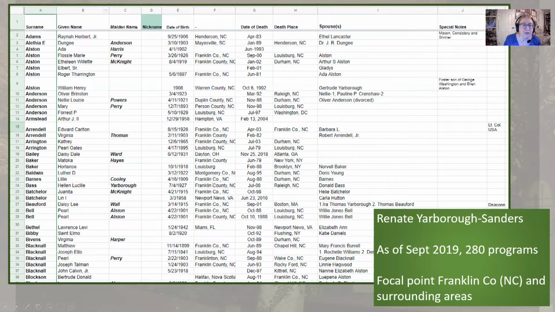So as you can see here, it's a lot of Franklin, but then you get the adjacent areas. She has summarized this information, and then you could contact her if you want further detail. It's an Excel spreadsheet, so it's easy for you to access.